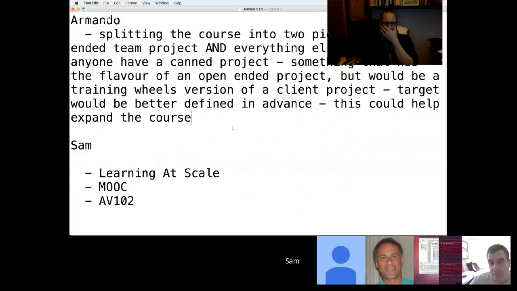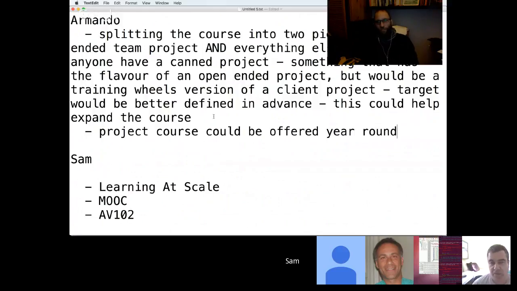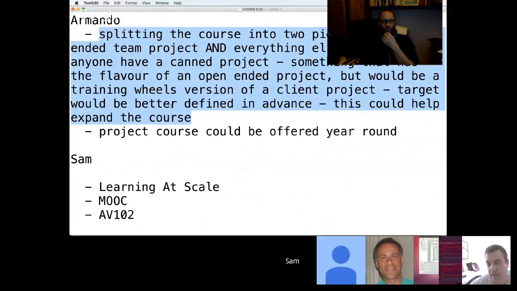So the idea is that if the project portion of the course was offered separately, it could be offered basically year-round, because the TAs assigned to it would only be doing project management, and we could spread out the student load over the entire year, versus having to cram all those students into one semester or a summer or something.